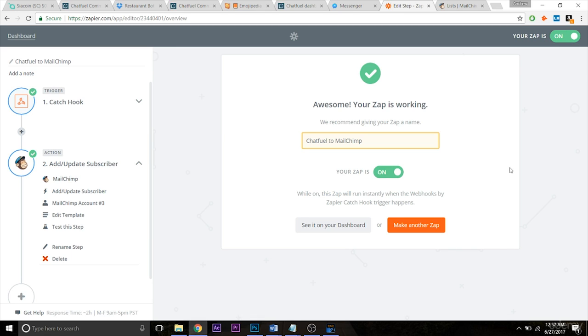Great. So we have everything that we need set up. The Zap is on. And now whenever somebody submits a contact form and enters their email, and you already have their first and last name, so whenever they enter an email, they'll automatically be onboarded onto your MailChimp marketing campaign. And that's how you can use Zapier to integrate third-party services with your chatbot for extreme functionality and really taking your marketing to the next level.